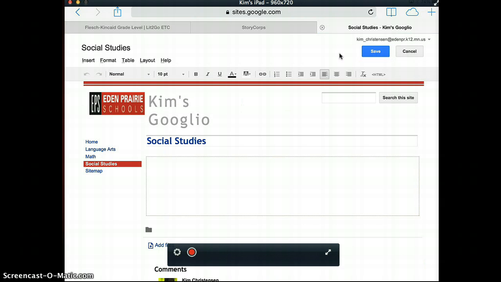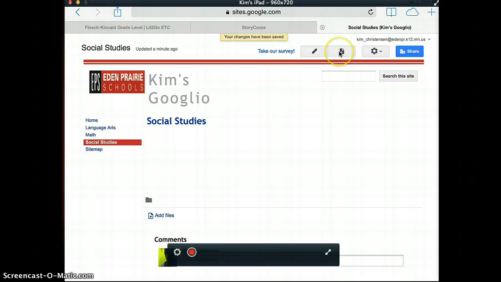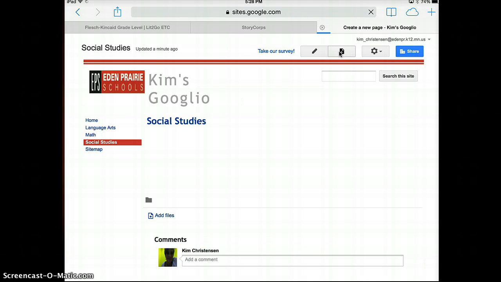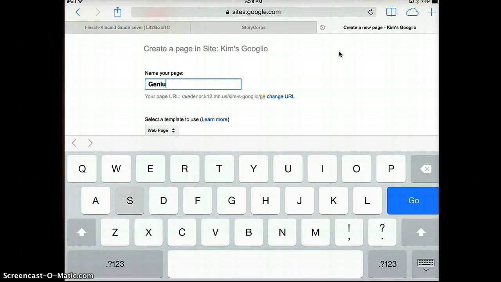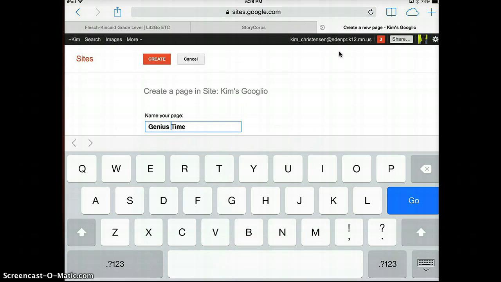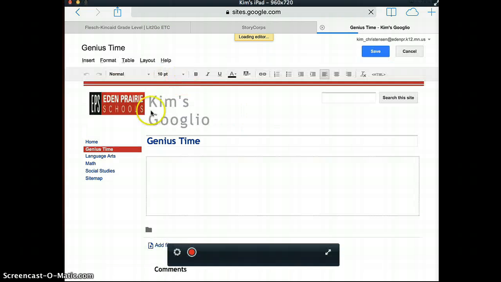The final one that I'll add, or the one that I'll add next, click Save, will be my Genius Hour or Eagle Hour page, Genius Time, or whatever your class is calling it. Scroll up, select Create. So far I have 4 different pages added. And again, we'll add some content to those later.